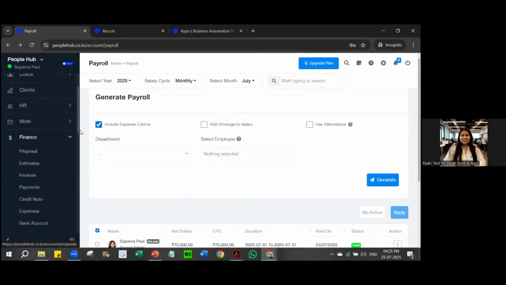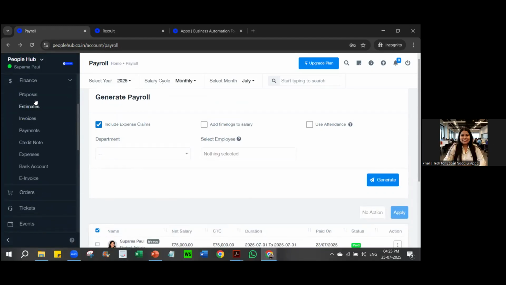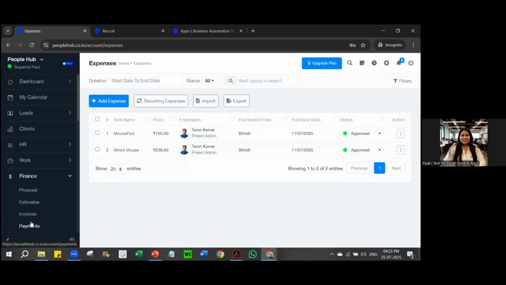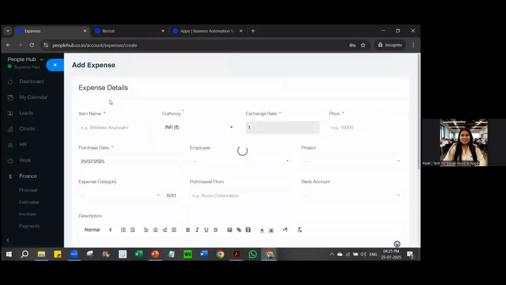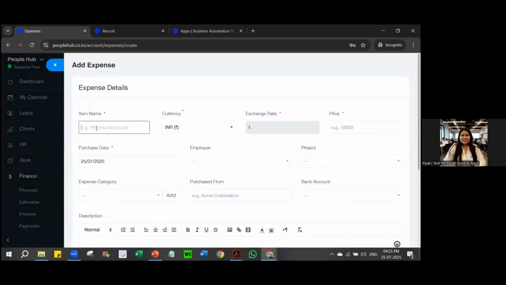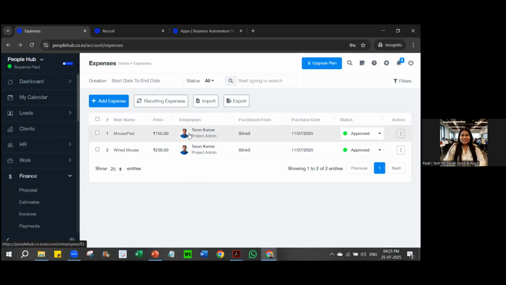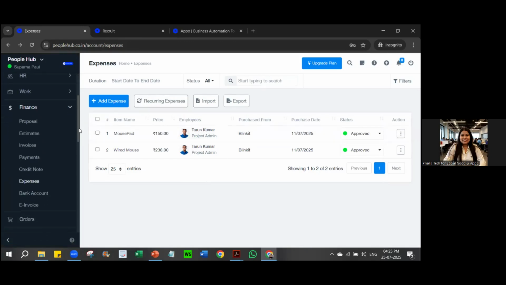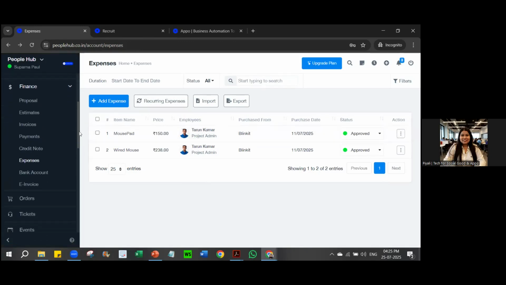Under finance, there are many options for the HR, right? But for the employees, they will only see expenses. So if I'm logged in as an employee, I'll only have expenses, and I'll be able to request an expense claim for any of the categories that the admin adds, right? So once you apply for the expense claim, the mail intimation will be going, and then that can be approved. And once it is approved, then it can also be added to the payroll. It's quite a straightforward expense approval process.